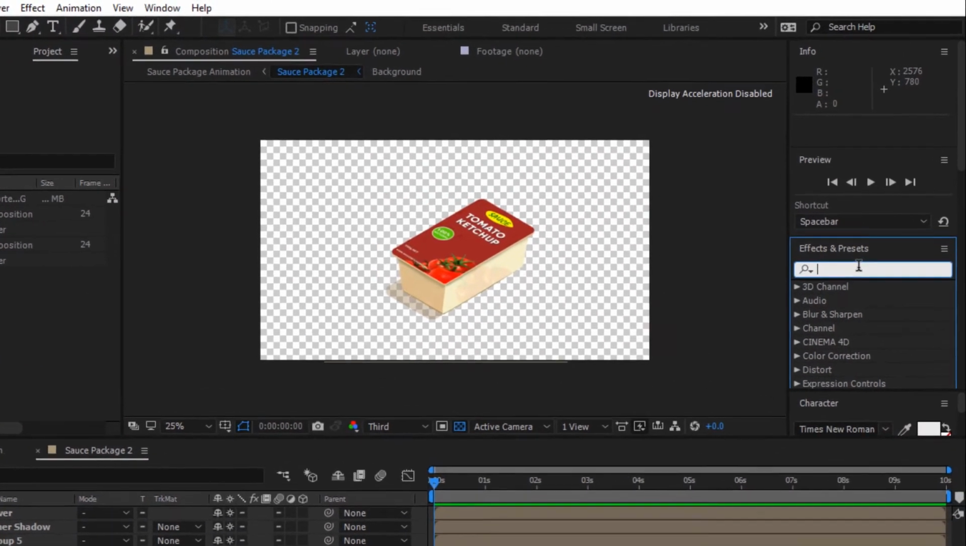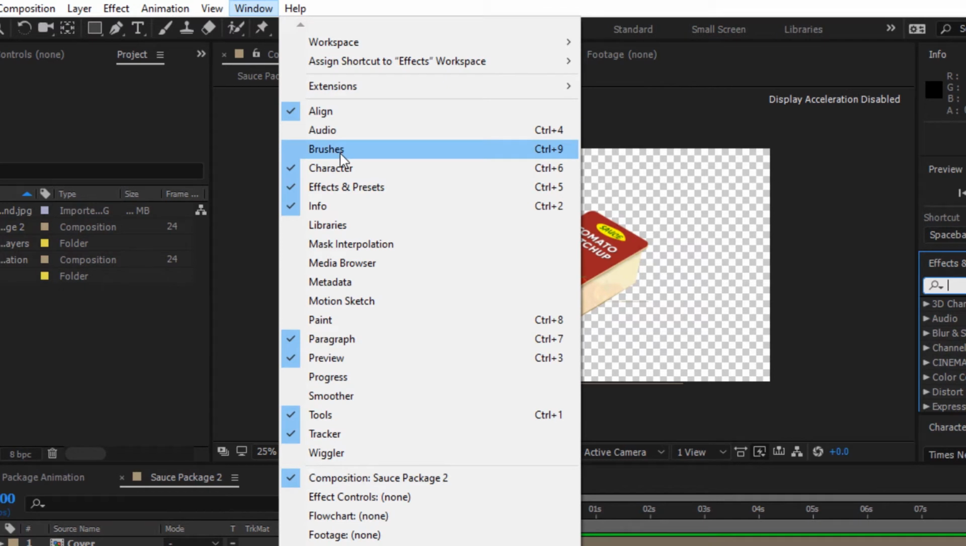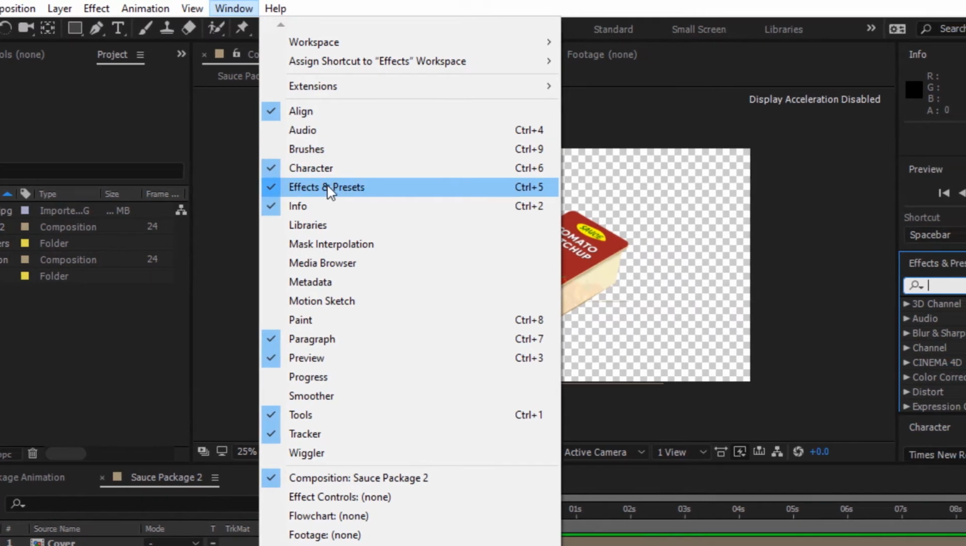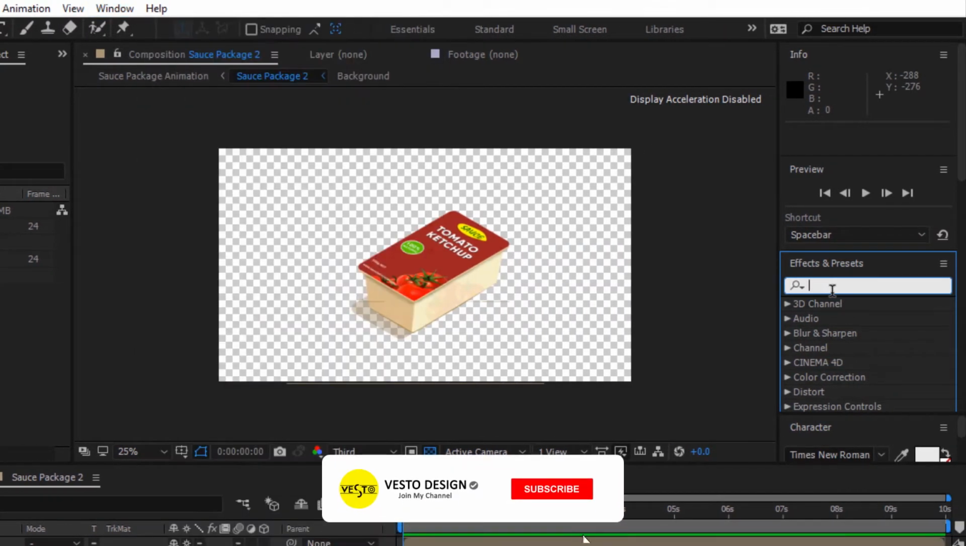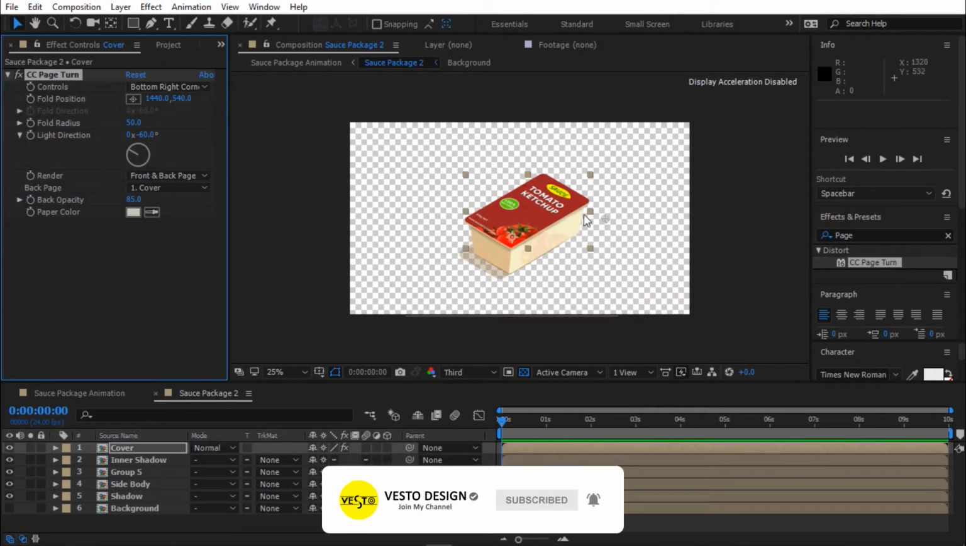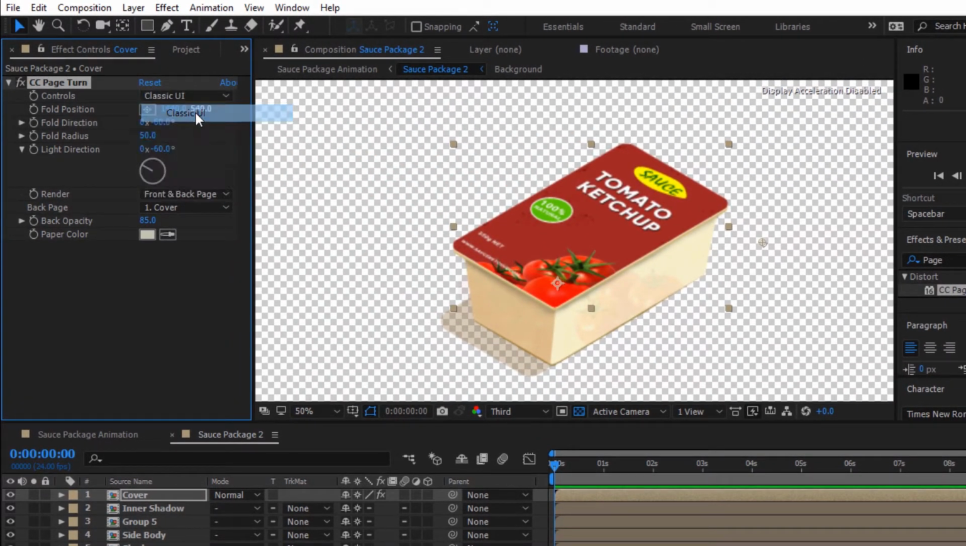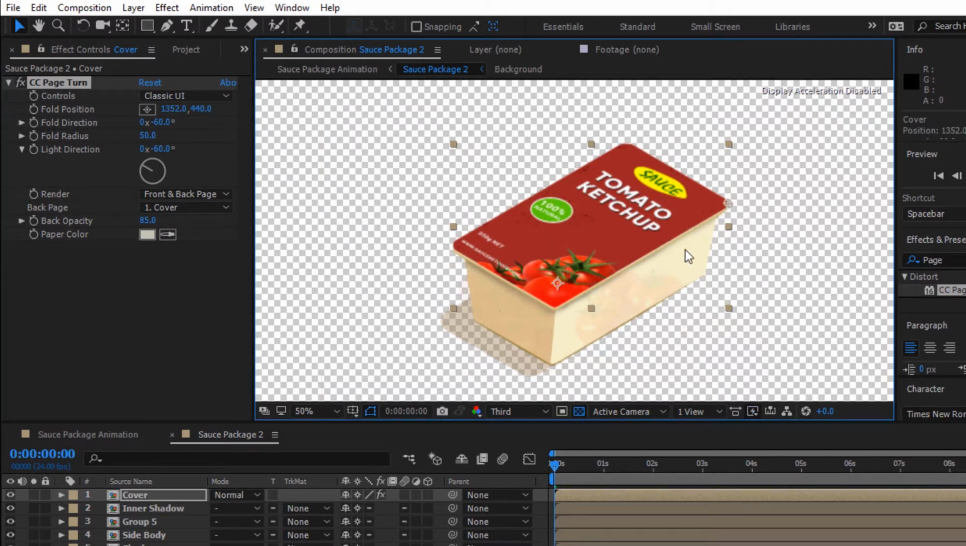Go to Effects and Presets. If you can't see Effects and Presets, go to Window and select Effects and Presets. Now search for CC Page Turn. Change controls to Classic UI. Add a keyframe on fold position.